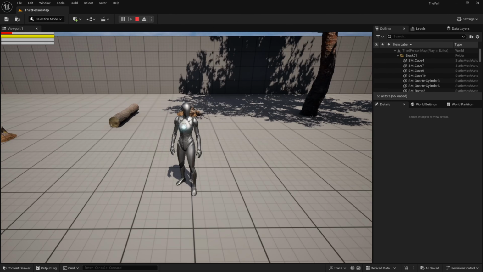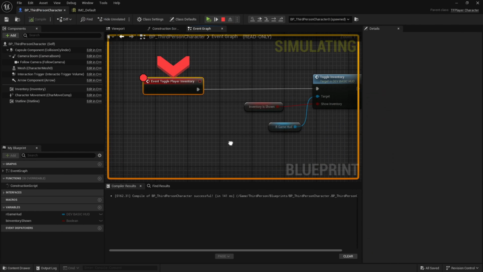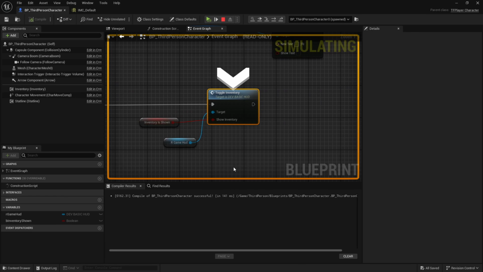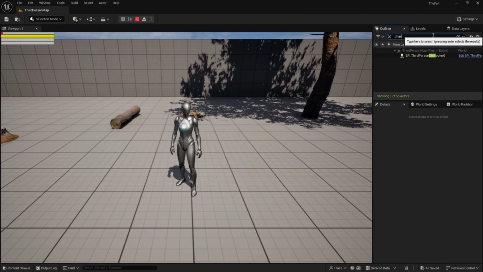Throw that there. Hit I again. Okay, we're hitting that breakpoint. We're going to hit continue. Okay, so we're here. We're showing it is true. Why is it not showing? Do we have an issue with our inventory component?